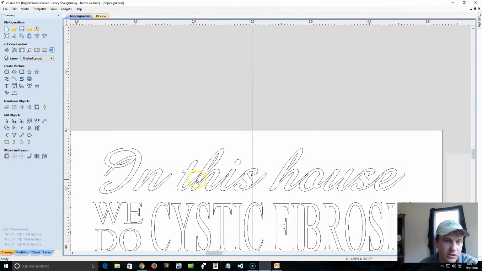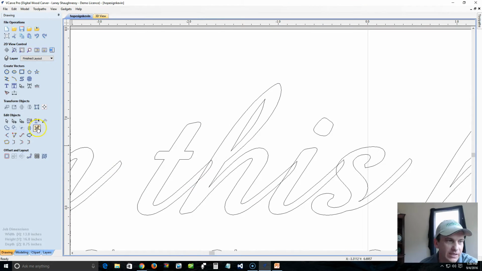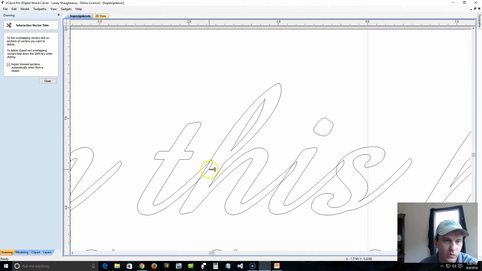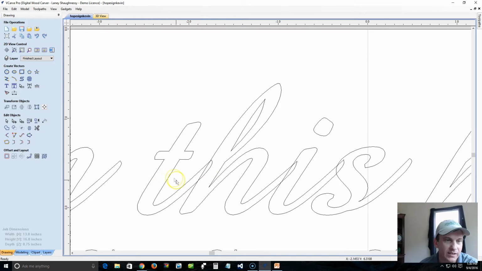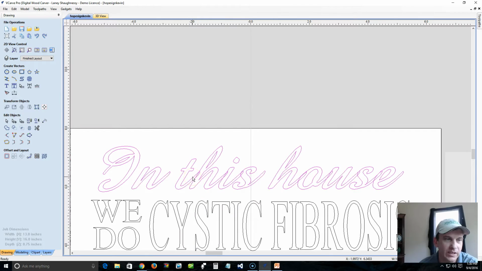Well, we need to eliminate those, and now we could simply take our scissor tool. We could come over here and trim those objects away, but this is text. It's not an object. So what we need to do is convert it from text to an object.